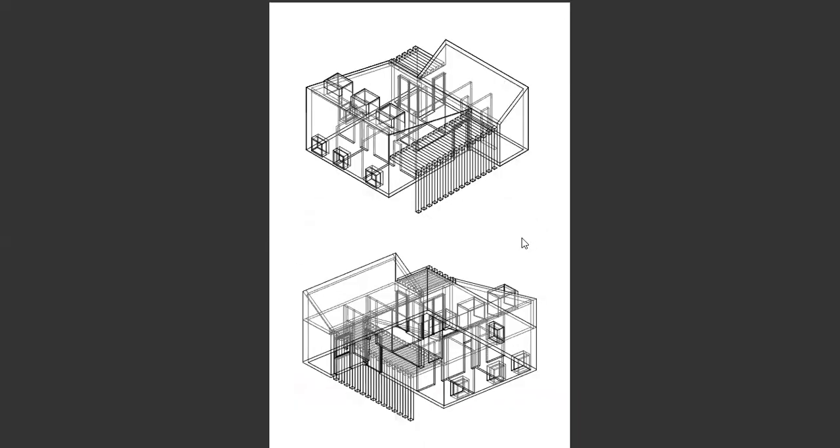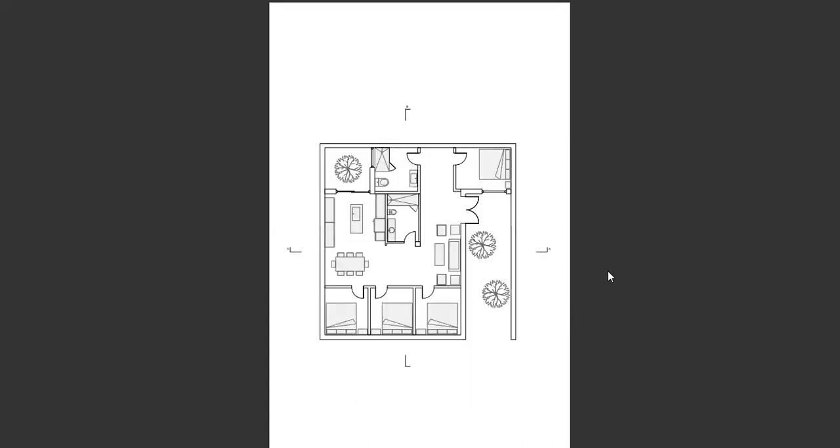And then right here, this is what I ended up going with for my unit. In here, you can see that 3D view. This is the bird's eye view, and then this is the worm's eye view. So this is the floor plan that I ended up going with.